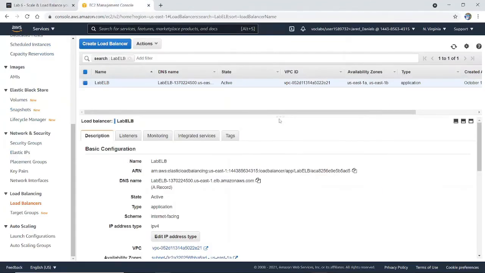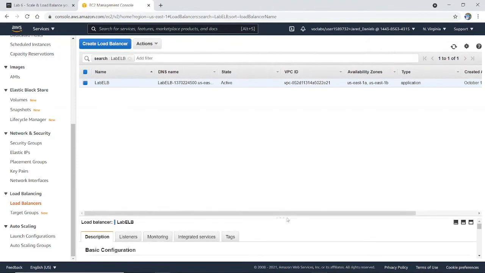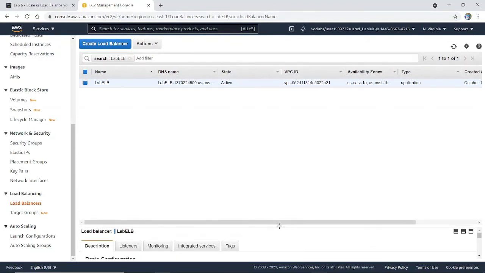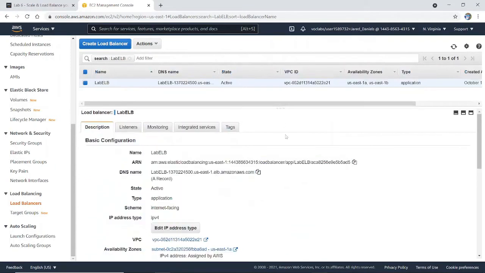Just so you know, sometimes when I first did this lab, this pane was way down here, so you can just click right here and drag it up to be able to see it all. And then we can see our DNS name. You can just go ahead and select that and copy it, or you can just click the little icon and it'll say copied.